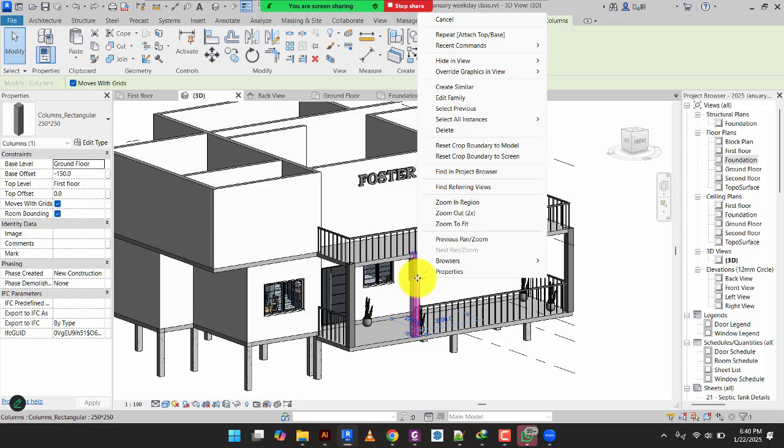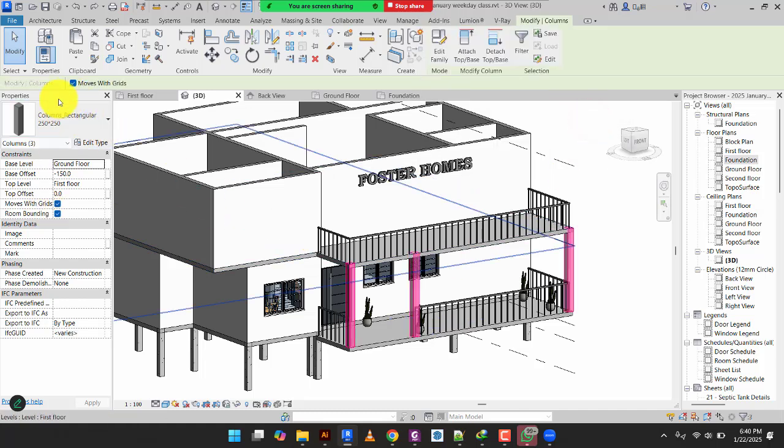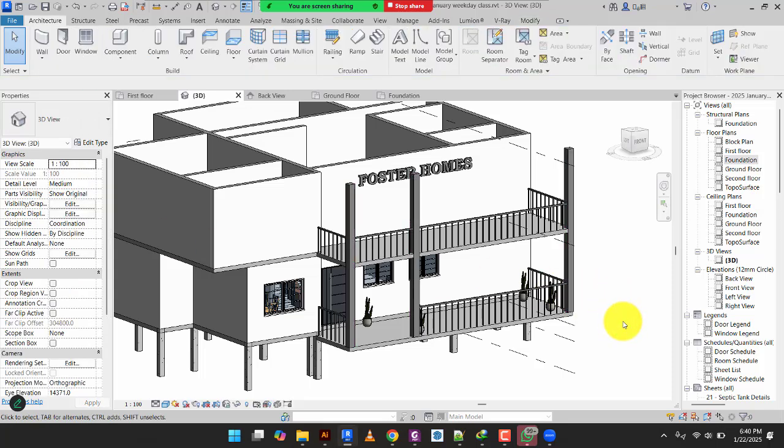Select it. Select all instances visible in view. Then over here in the properties, you see top level. It's at first floor. I'll just change it to what? Second floor. And the guy will just shoot up like this. Good.